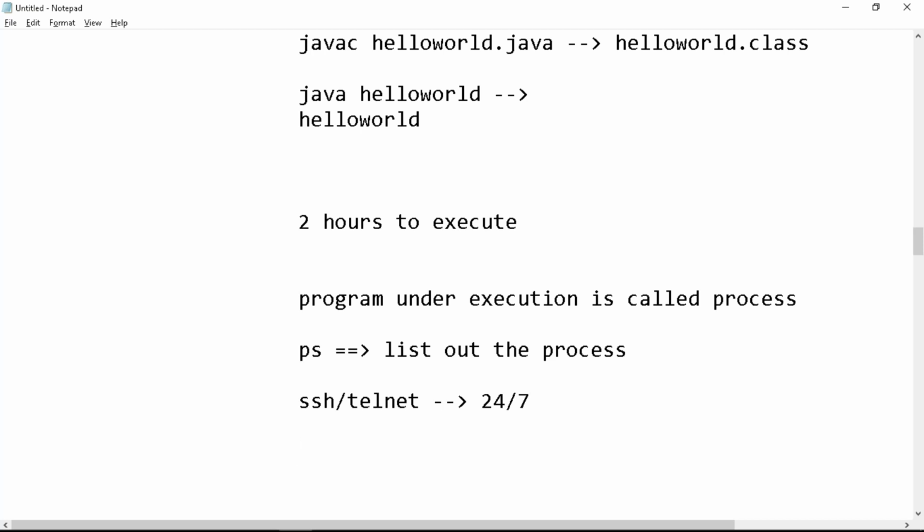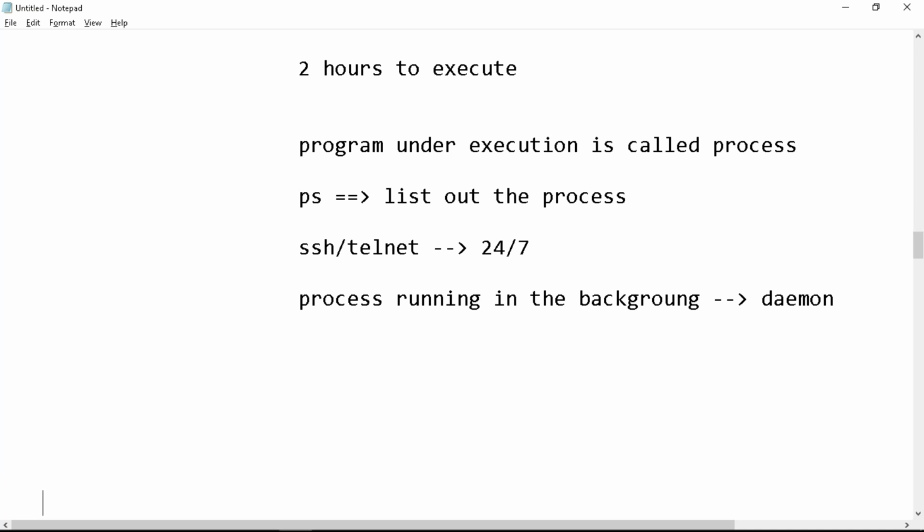They will not run in the terminal in the foreground. They will run in the background. A process running in the background is called a daemon. We'll see all of this in the coming classes, but just for understanding, SSH and Telnet are two protocols to log into a machine.